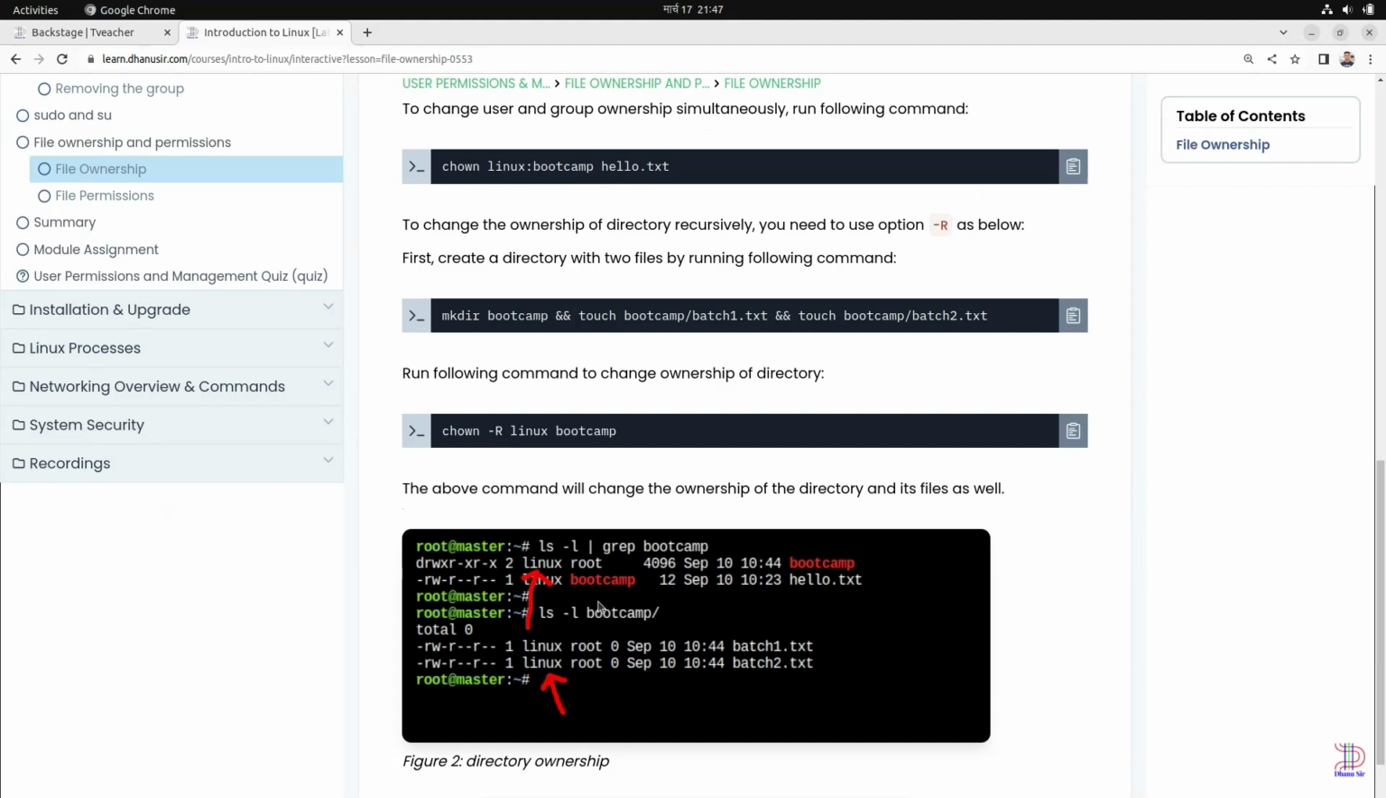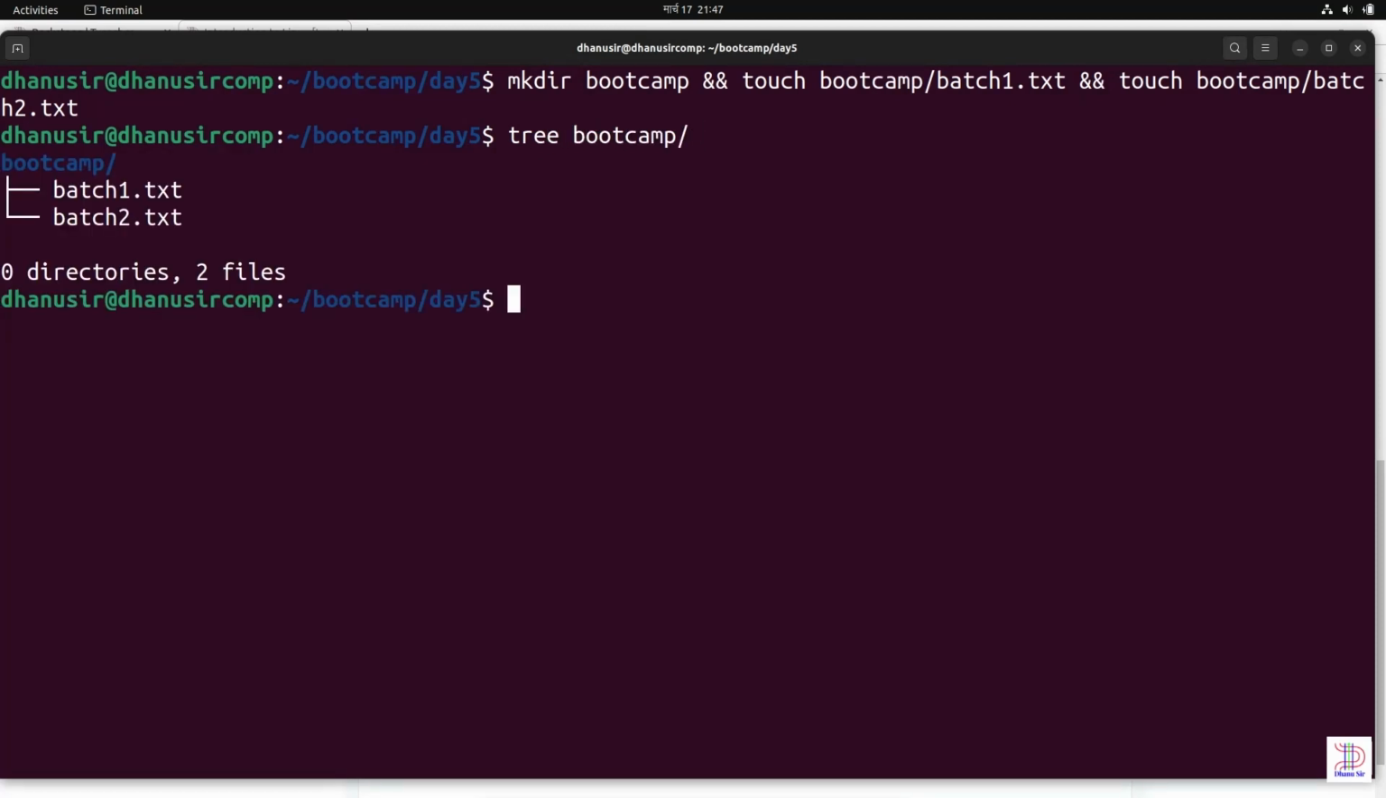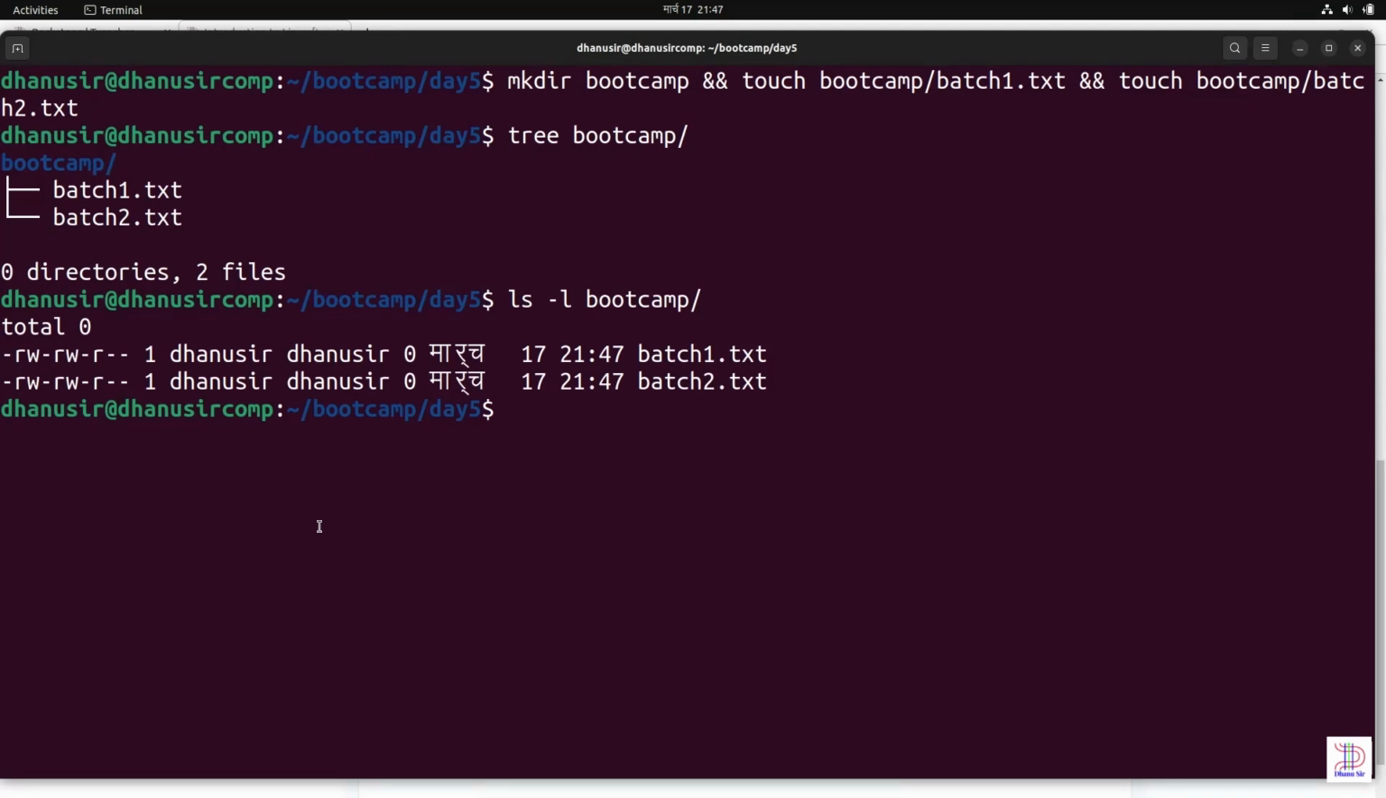Now finally, to change the ownership of a directory, we can use the option -R, which will basically change the ownership of the directory contents recursively. Let's create a directory and then a few files, copy and then paste. Here you can see I have used tree bootcamp and we have two files inside the bootcamp folder. And now if I perform ls -l and then bootcamp, you can see their owner and group ownerships.